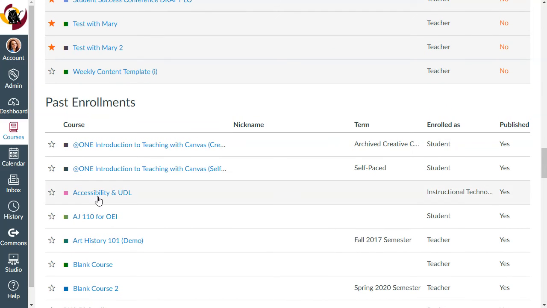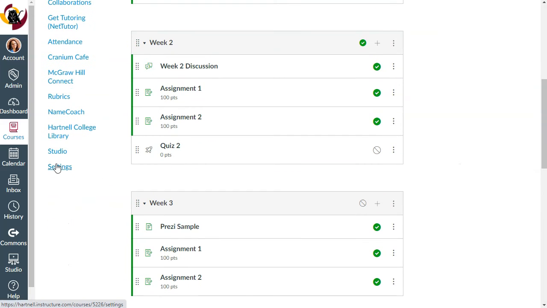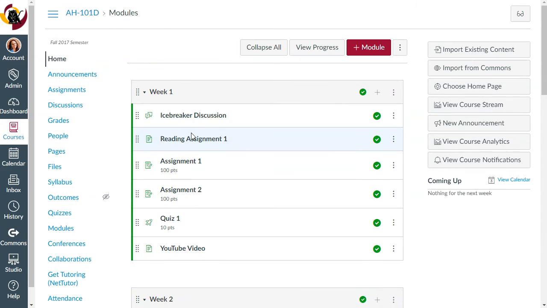You can go into any of them and click on it, and you'll be able to view all of your old content that you can then either export from your settings, or you can always import your content into your new course by going directly to your new course and then choosing to import existing content. And then you'll be able to have a drop-down menu that shows all of your old previous semester courses.